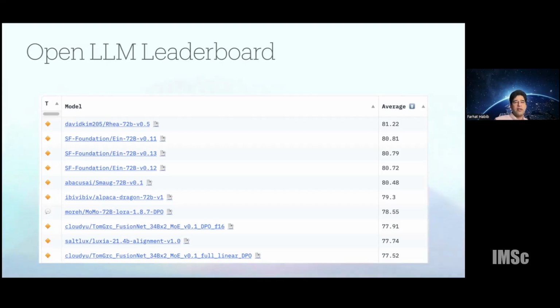Also, you can see the size of the models. All the top models are 72B, which are 72 billion parameter models here. If you go all the way down to the very last one, we see a 34 billion by 2 MOE. MOE indicates a mixture of experts. Mixture of experts is a sparse inferencing model. These are different techniques used to reduce, for example, inference compute costs.